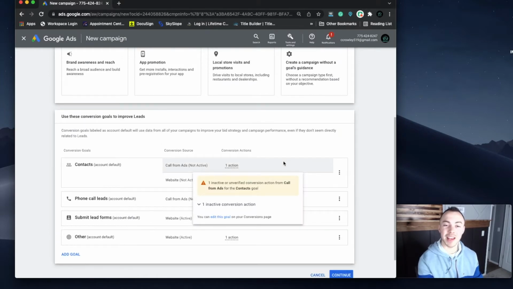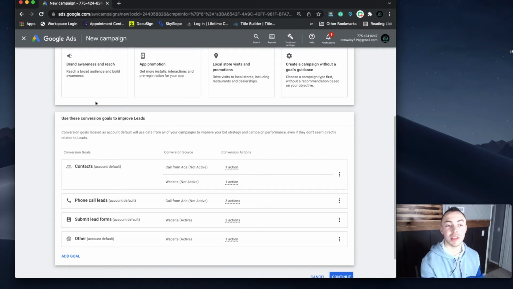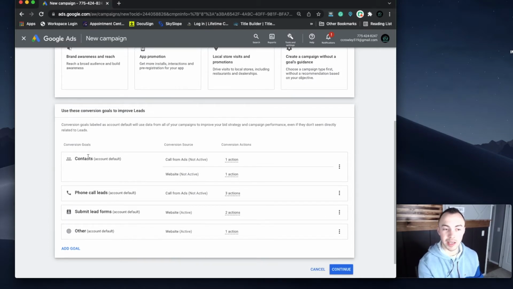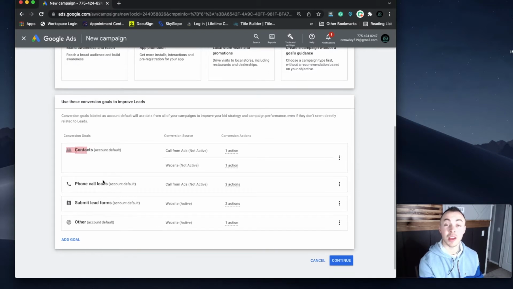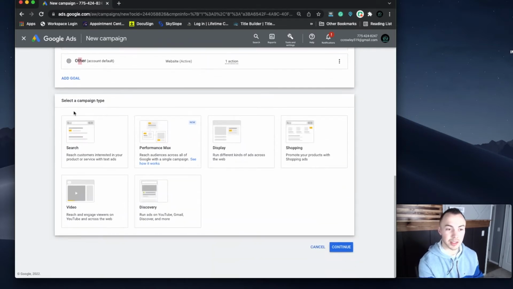Because we have other campaigns running, our setup right here is going to look a little bit different than yours. These are conversion goals that we shoot for on our site. So obviously contacts being added, so on and so forth, phone calls from Google Ads, or people who click from our Google Ads to our site that then call us, so that's tracked. Submitting lead forms, and then other lead forms being submitted throughout the site. So we are just going to hit continue here.